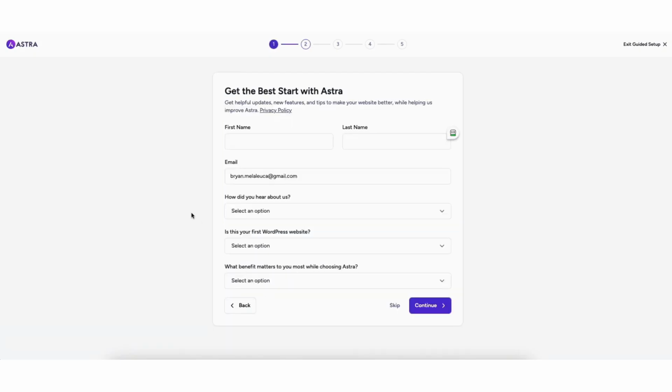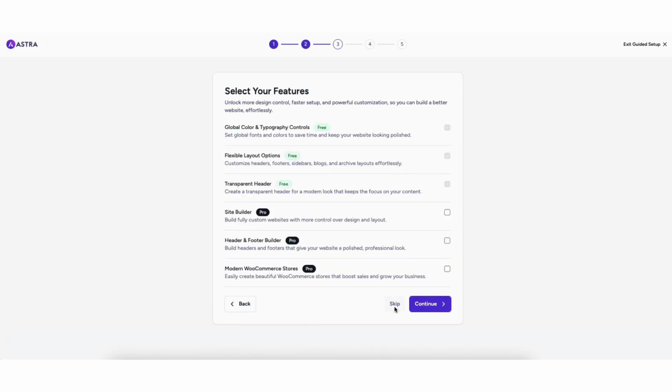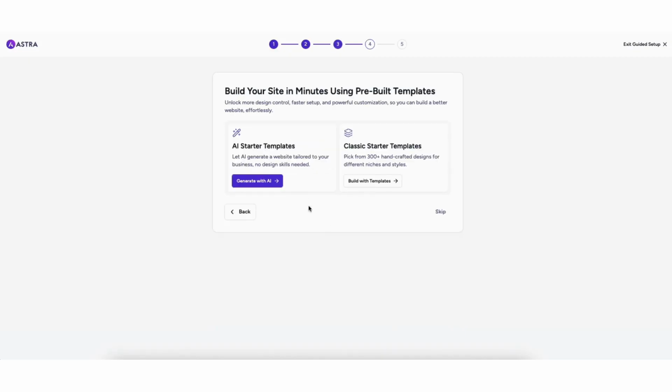You'll now be on the Get the Best Start with Astra page. You can just skip this step if you'd like. Next, you'll be on the Select Your Features page. I'll click Skip on this page. Next, you'll be on the Build Your Site in Minutes using pre-built templates. I'll select the Classic Starter Templates option and click Build with Templates button.